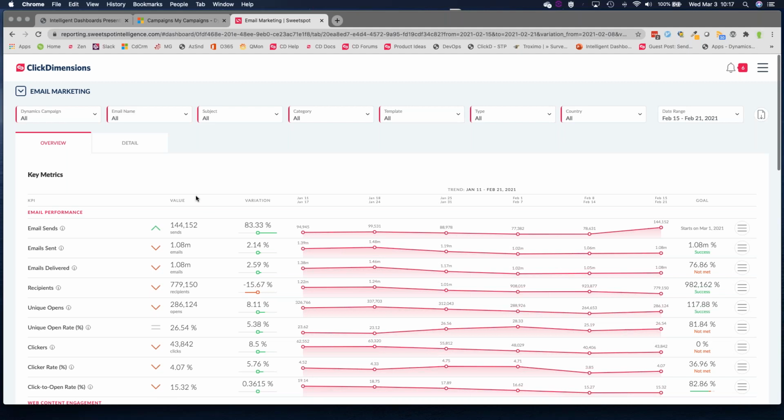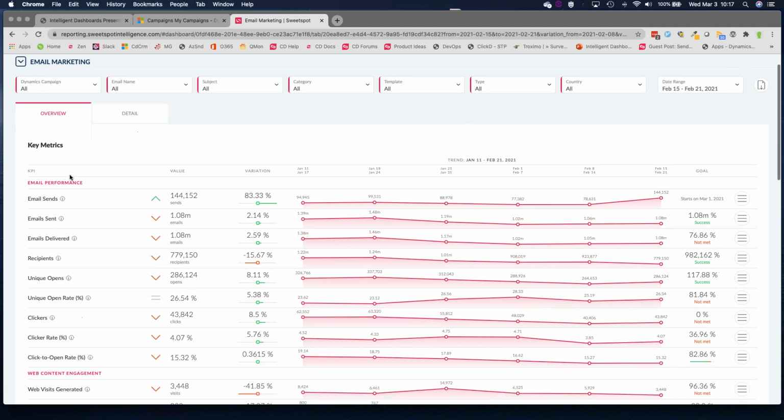And so if we look here, looking actually at the content of the dashboard, this is where it gets really good. Just know that we have the information broken out into logical tabs. We'll go into the detail tab in a minute, but if we look here in the overview tab, we have key metrics.